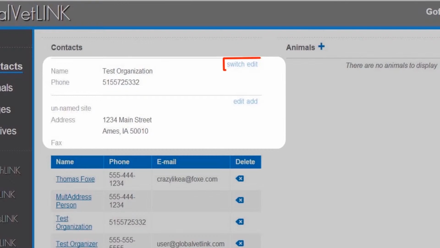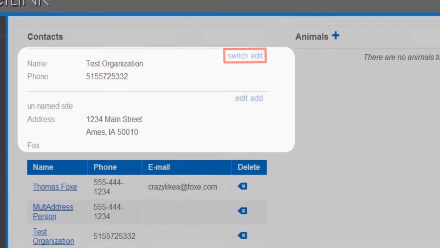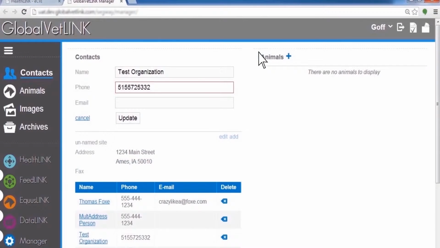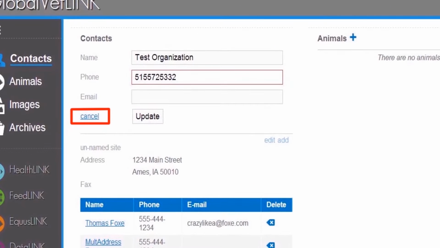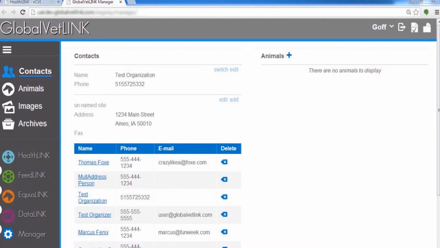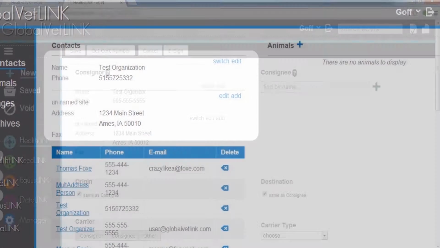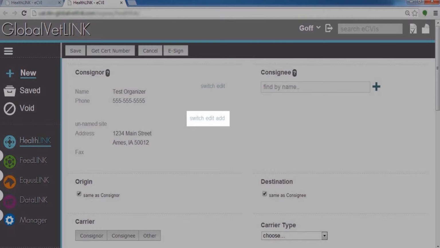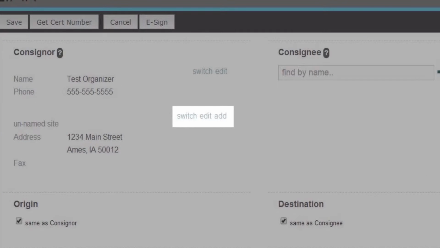The Switch and Edit buttons appear to the right when an owner is selected. The Switch button allows you to select a different owner if the wrong selection is made. The Edit button allows you to change information on the chosen owner. You will have the option to cancel editing by clicking the Cancel button at the bottom of this information. Canceling will restore the original owner information. If a consignor has multiple addresses, these can be added with a label for easy identification and selection.